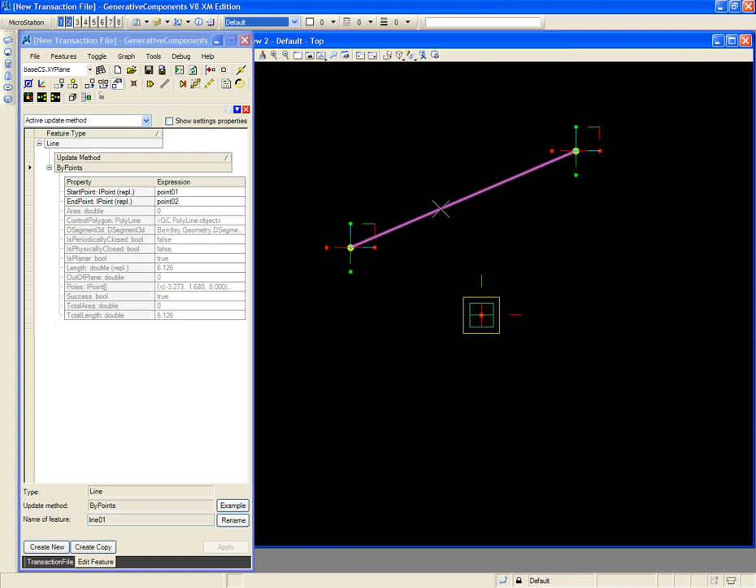So that's a very short introduction to Generative Components, and gives you an idea of how to begin with it. And we'll follow up later with other demonstrations to help you through this transition into Generative Components.